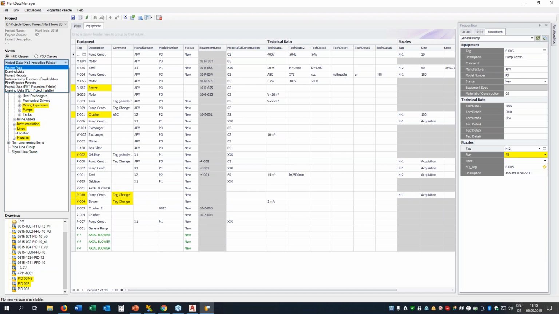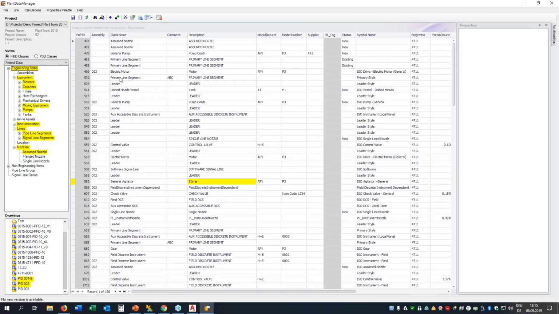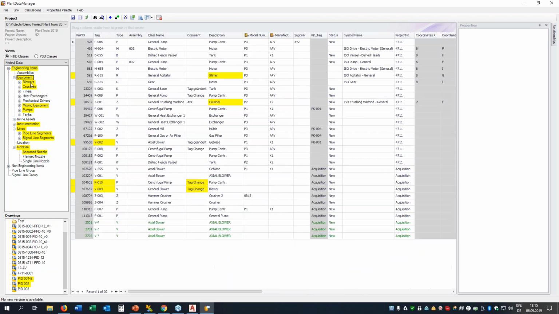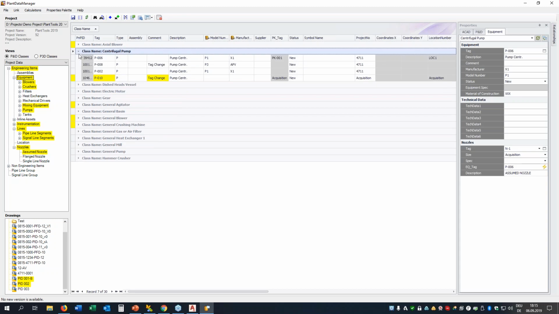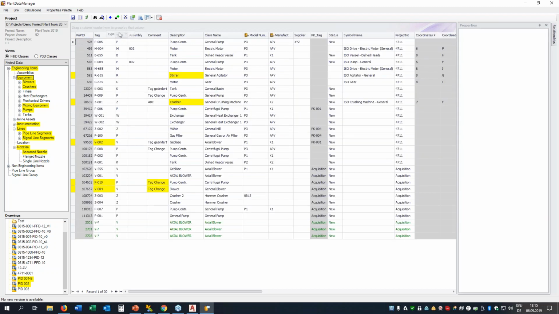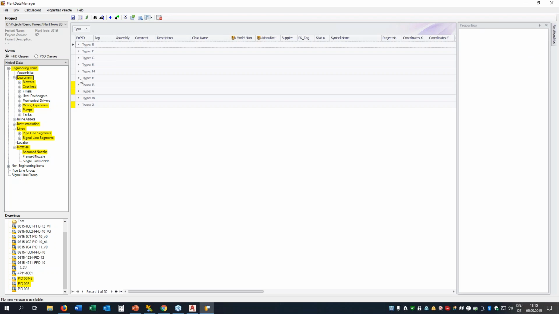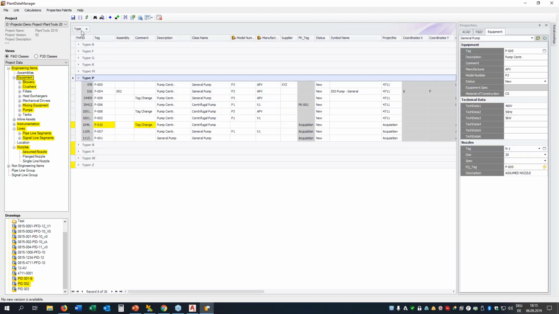I should also mention that you can use any column, for example, class name, and drag and drop it. So if you now look here, we have centrifugal pumps. We have these 4 centrifugal pumps. You can also drag it back. Maybe you want to use the type. Then you have everything with P in here. And you can use multiple columns. It's really like grouping your data in any way you want.